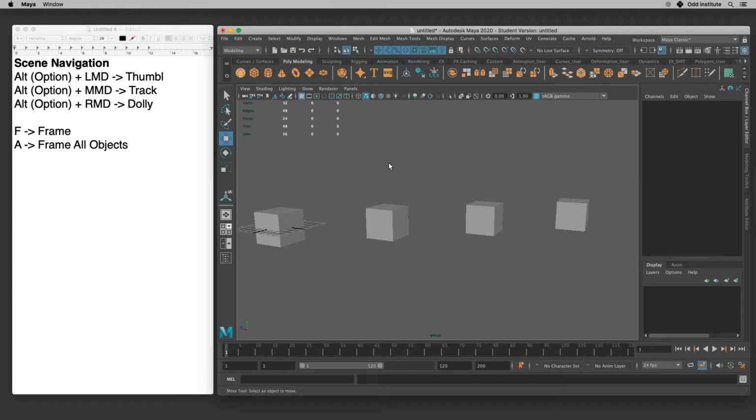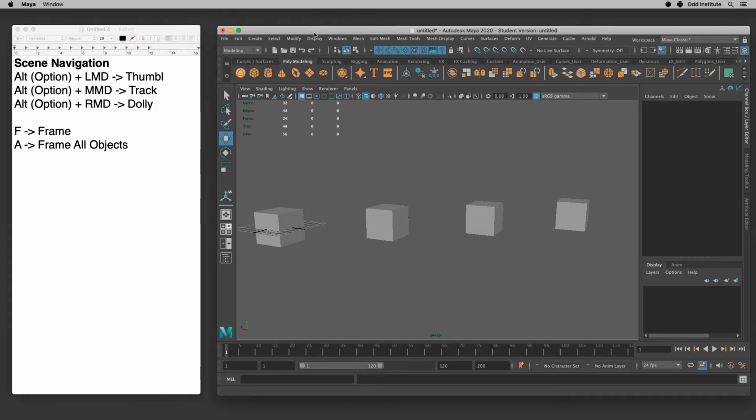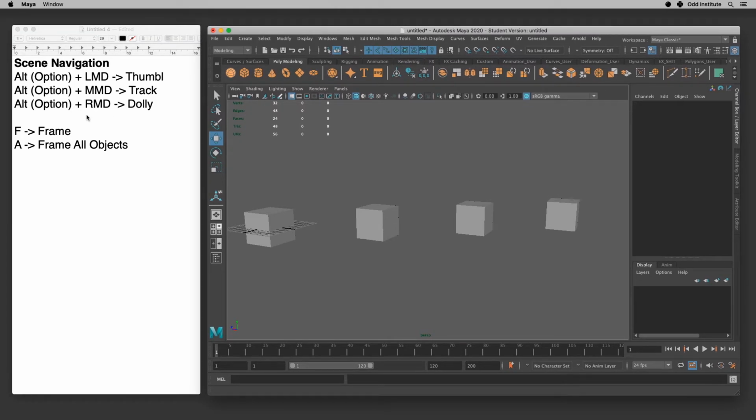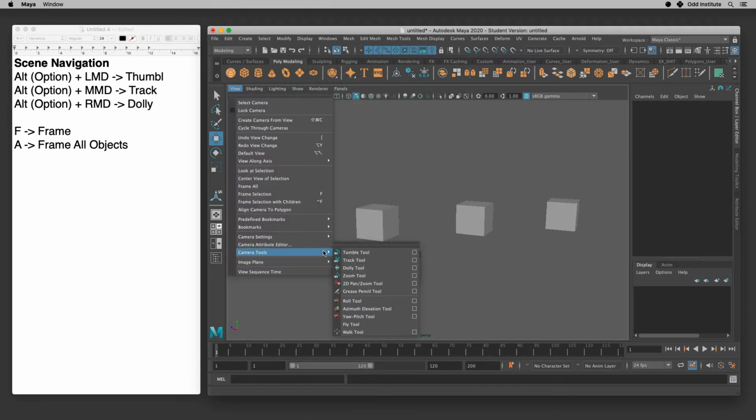That's all right. If you don't have a regular mouse, the only solution is you actually have to get a regular mouse at some point. In the meantime, these tools I'm showing you are here in the pane menu of the viewport. So not the top main menu, this one we call the pane menu. In the pane menu, you go to view, you go to camera tools, and these guys are here. Tumble, Track, Dolly, and there are so many other ones that we don't really need as much. So Tumble, Track, and Dolly are the three tools that we were just talking about.